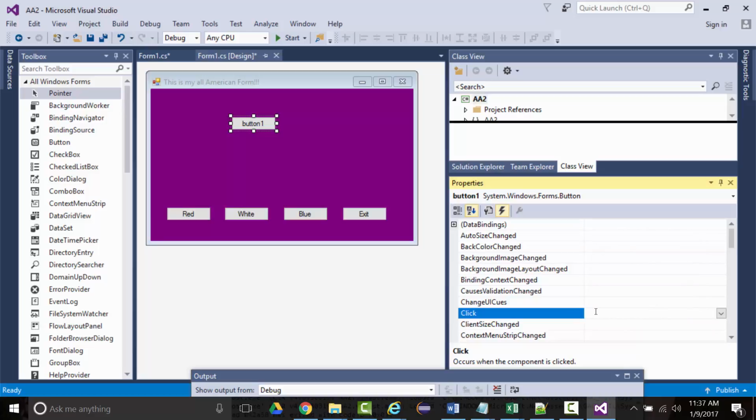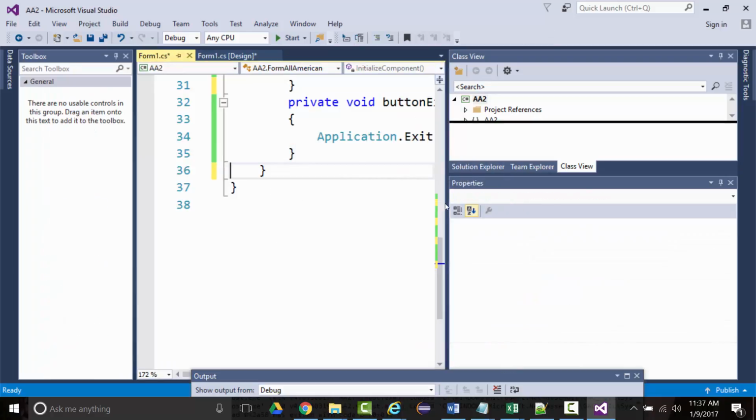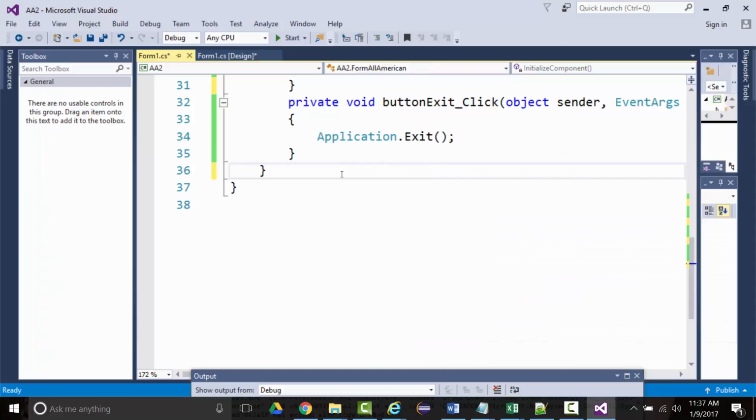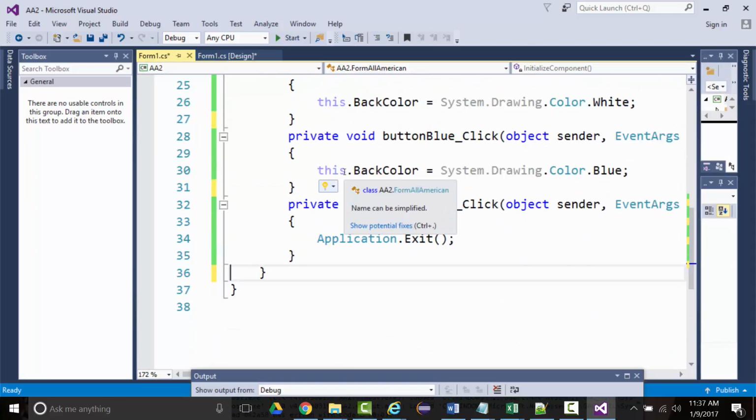I'm literally going to remove it. Okay, now watch what happens when I did that. I don't want to double click it again, but if I view my code, now that's gone. See that? That button 1 is gone. If it does show there, then you can manually remove it. But you have to remove it from your properties window first. You can't just highlight it and then just hit delete.